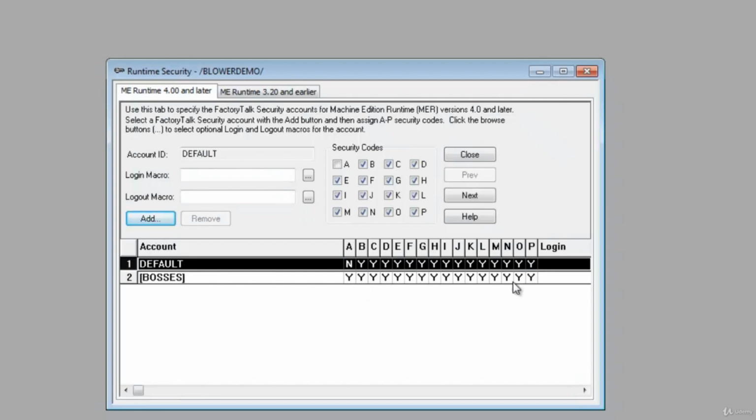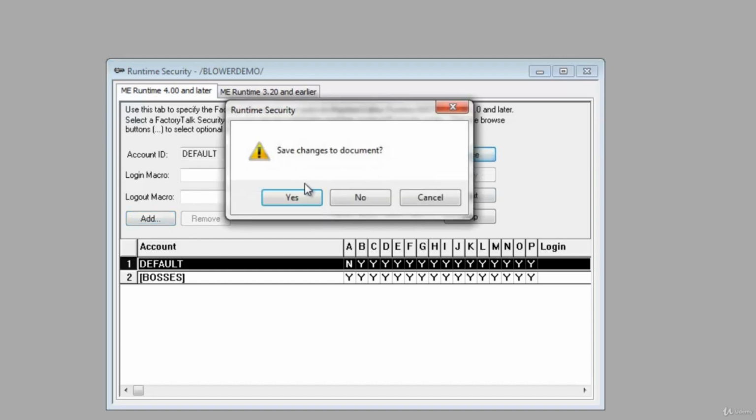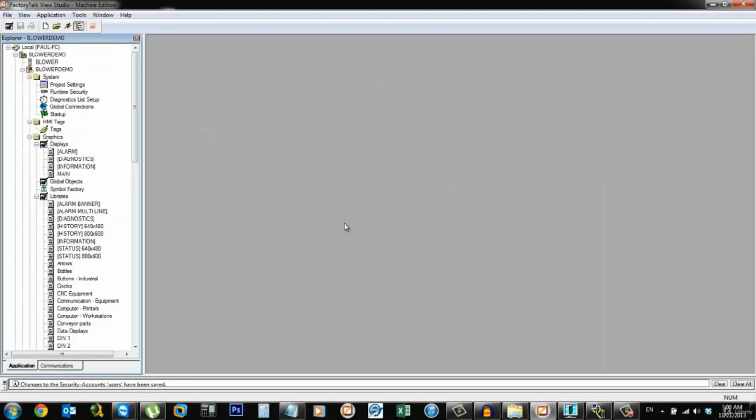And that one is going to have all the same permissions as the default, indicated by all these Y's under here. And it's also going to have access to security code A. So anything that we assign the security code A to, the default user will not be able to access, but anyone in the group bosses will be able to access. So let's go ahead and close this and save changes.